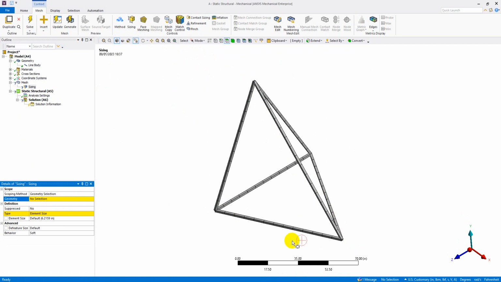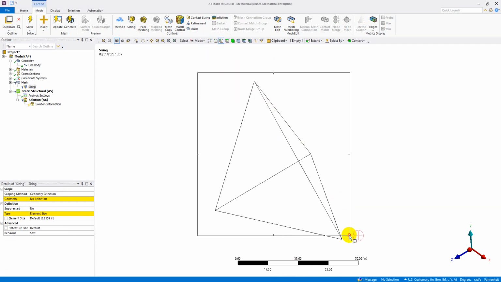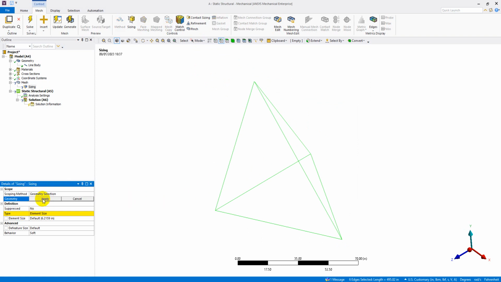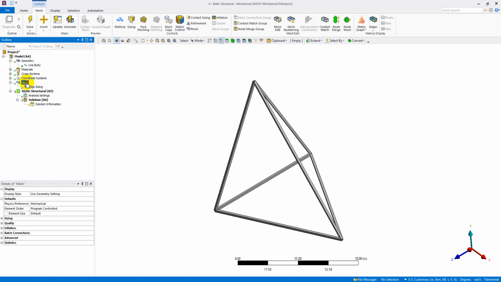And then apply. So here, click on edge, and then box selection. Apply. So edges are being selected, and then the type we need to select here is number of divisions, and just one division here, and leave the rest. So now you can see that there is only one element between the nodes. Now need to generate a new mesh, and in the new mesh you can see there is only one element.